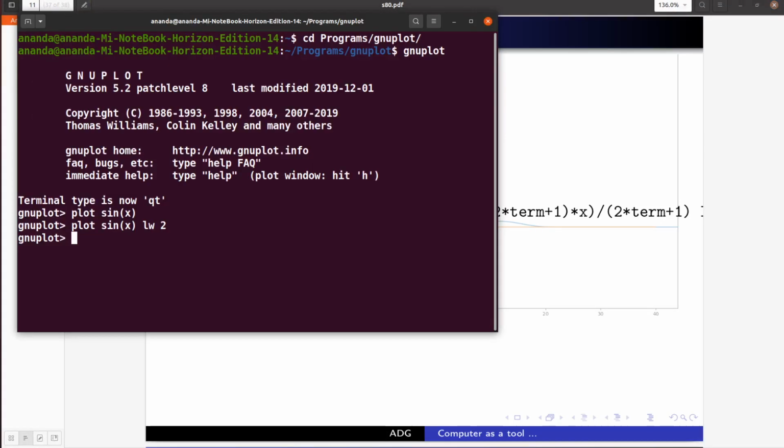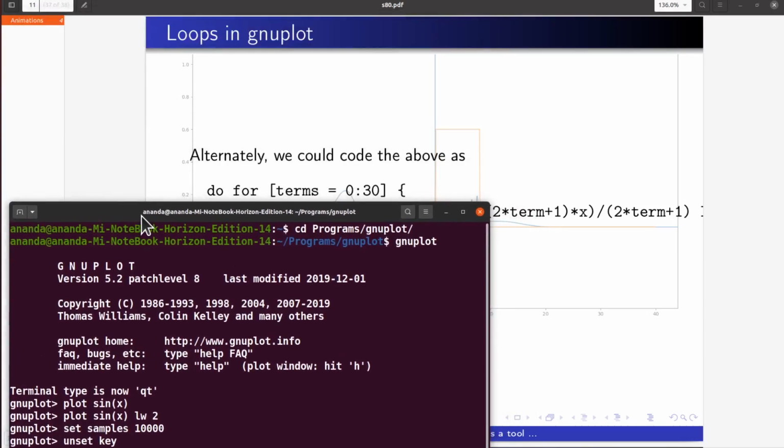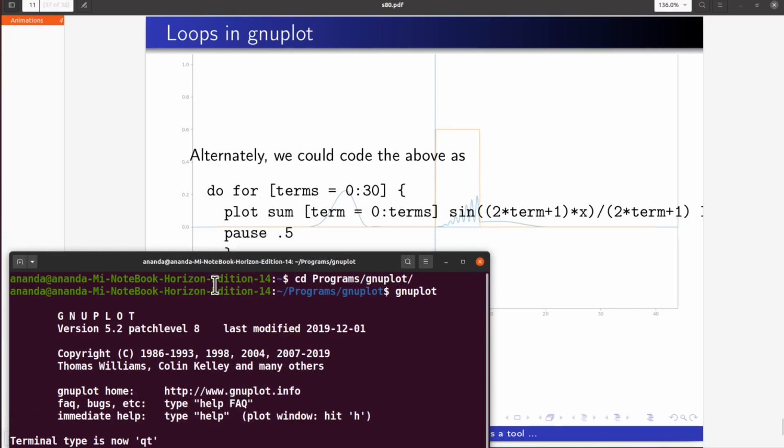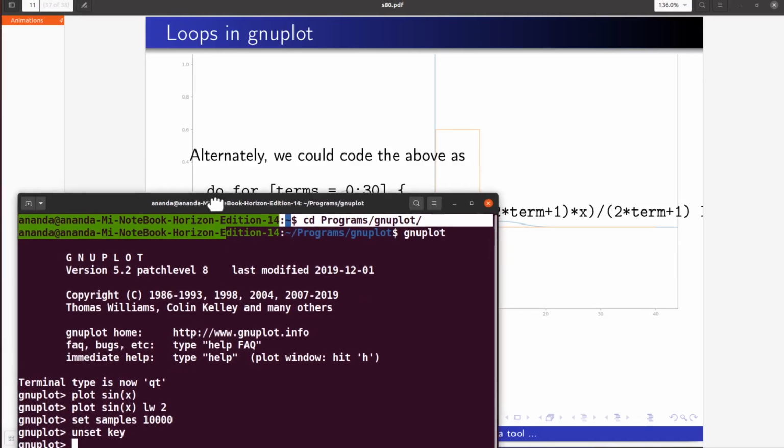In order to do that, we will return to our Gnuplot prompt, but as we did in the script example before, we will first set the number of samples to a large value, maybe 10,000, and also unset the key. Having done that, I will then type in the commands here, one after the other. So that we could see both of them together, let me change the size of this a bit.